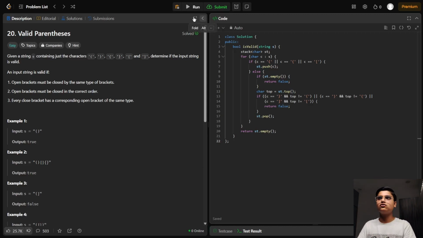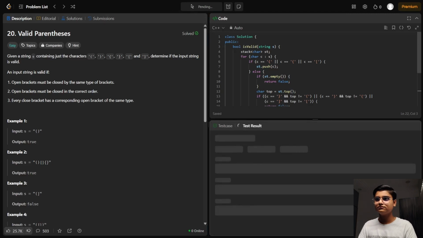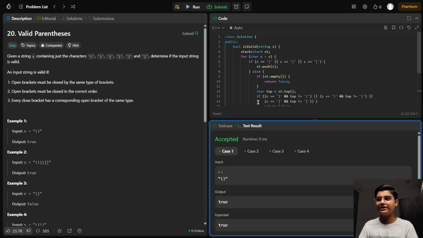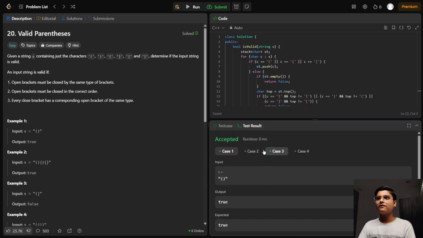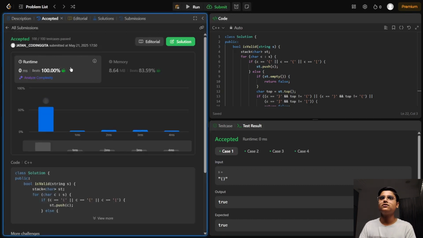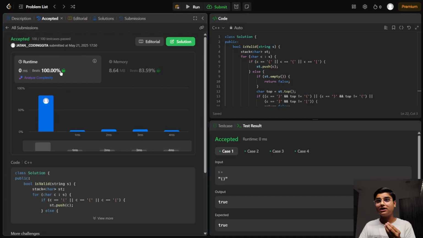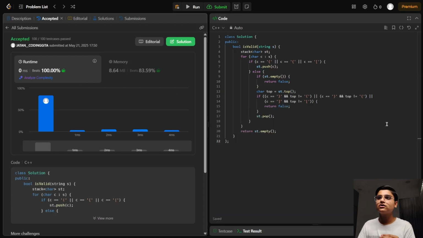And now let's run the code first. Okay, the code is run, all cases are accepted. Now let's submit the code and see. Okay, the code is submitted. It beats 100% and my runtime is 0 milliseconds. It means this solution is an ideal and optimal solution for this question. Okay, so this is my method to solve this question.